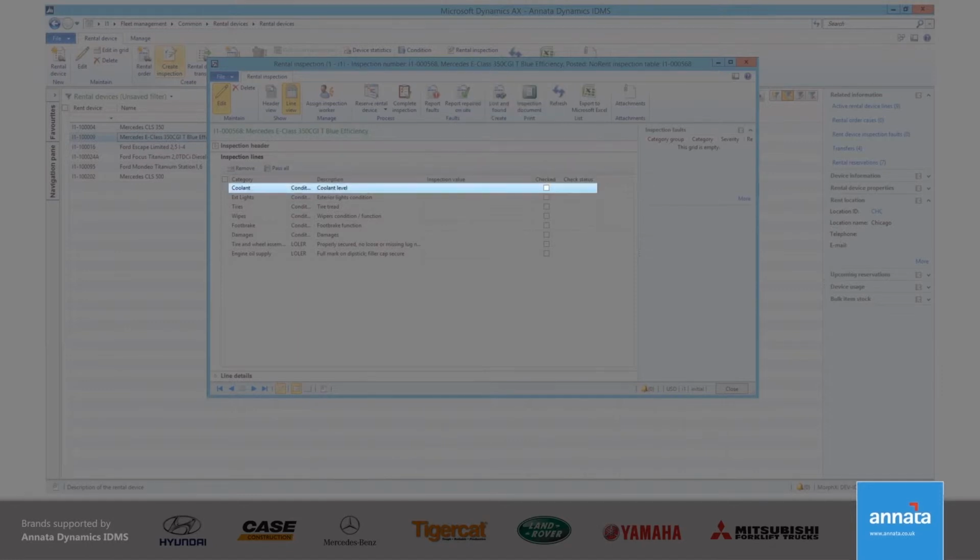Against each of the inspection points, it is possible to set certain measures. These measures could be as simple as, is it working or is it broken? Basically a yes or no question. Or you may want to record how full something is. In the example here, I am looking at the coolant level.